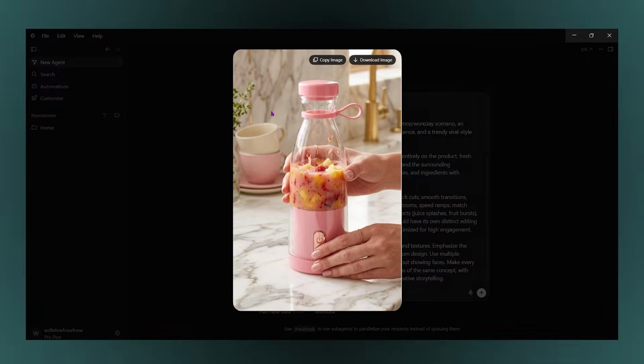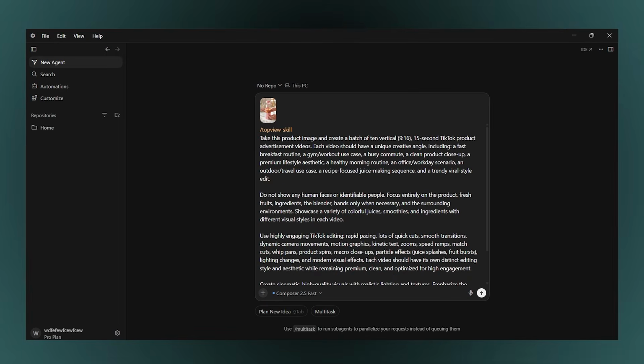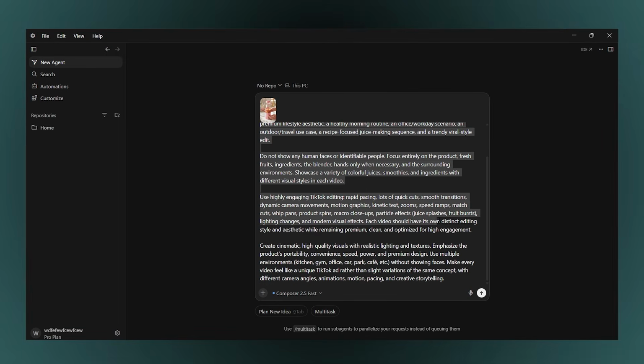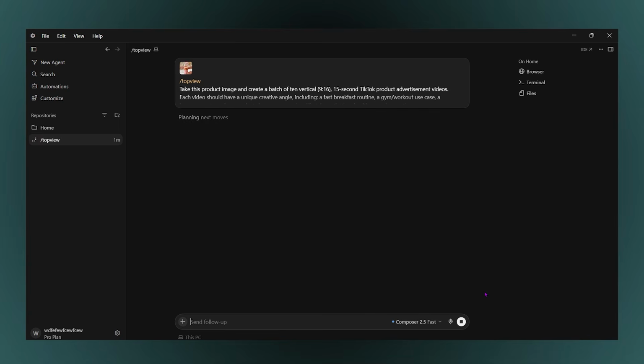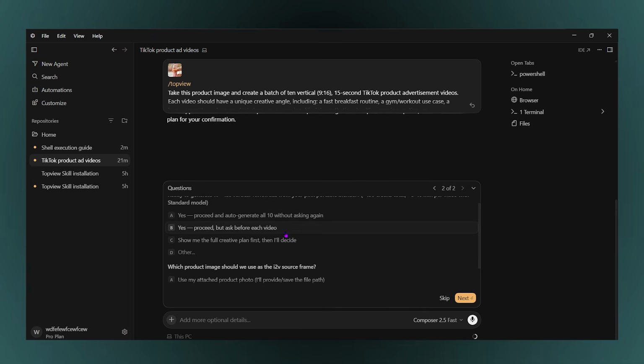For this demonstration, I'm using a single product image of a portable blender. Normally, if you generated multiple AI videos using the exact same prompt, many of the outputs would feel repetitive. They would use similar compositions, similar camera movements, and often the same visual style. That's not what we want. If we're creating a real advertising campaign, every video should feel fresh and target a different audience or situation.